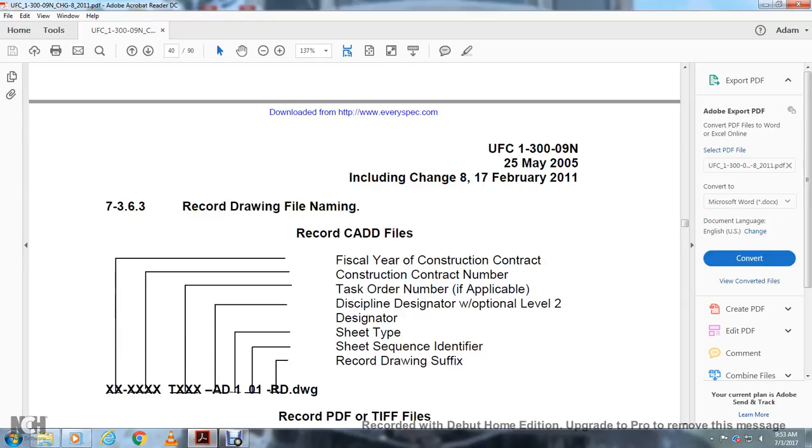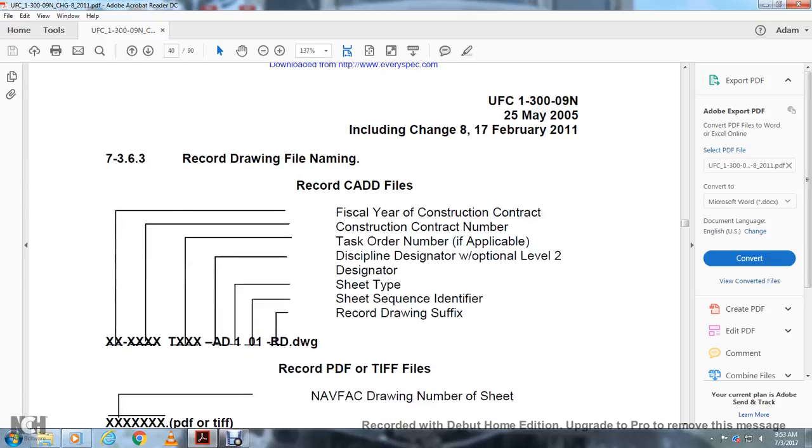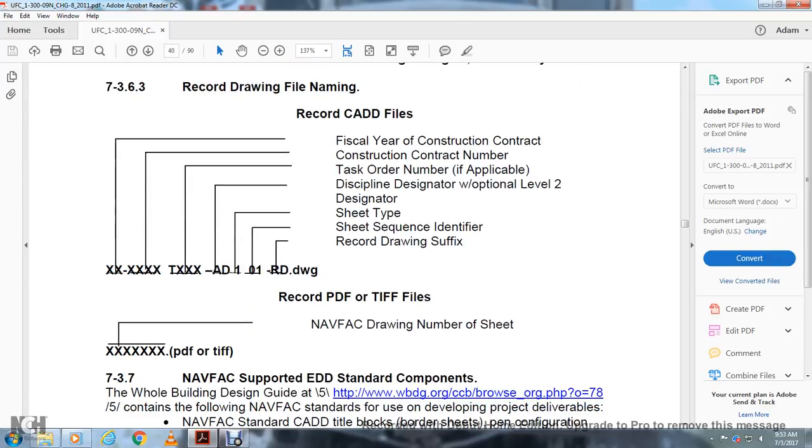7.3.6.3 Record drawing name. The record CAD file: the official year of the construction contract number, the task order number, the discipline designator with optional level 2 designator, the sheet type, the sheet sequence identifier, and the recording drawing suffix. Record PDF and TIF files: the number of the Navy FAC drawing number of the sheet.